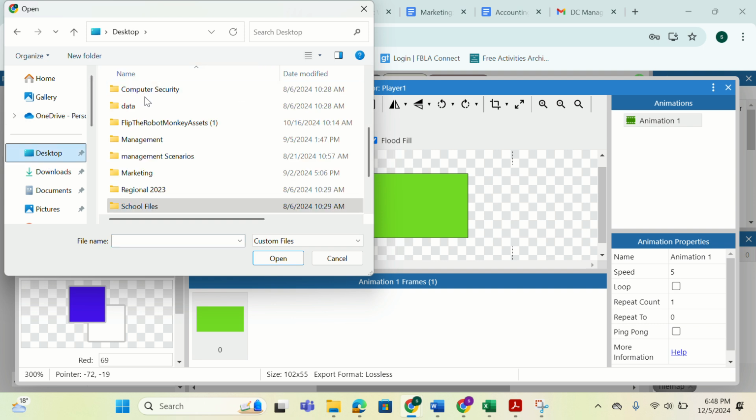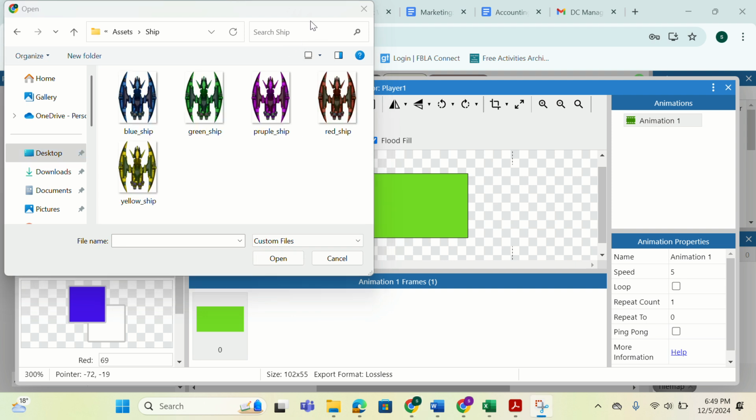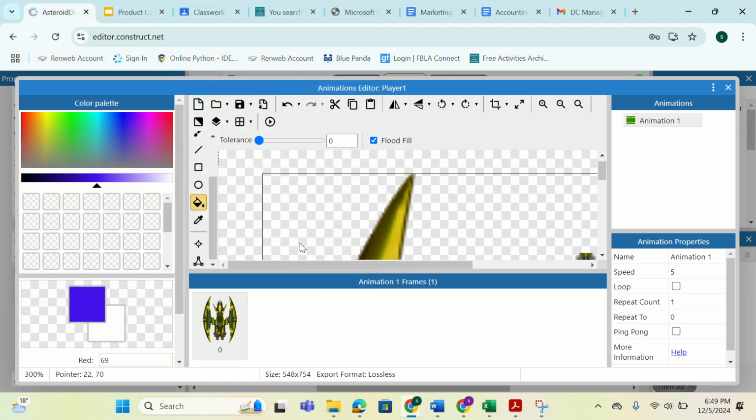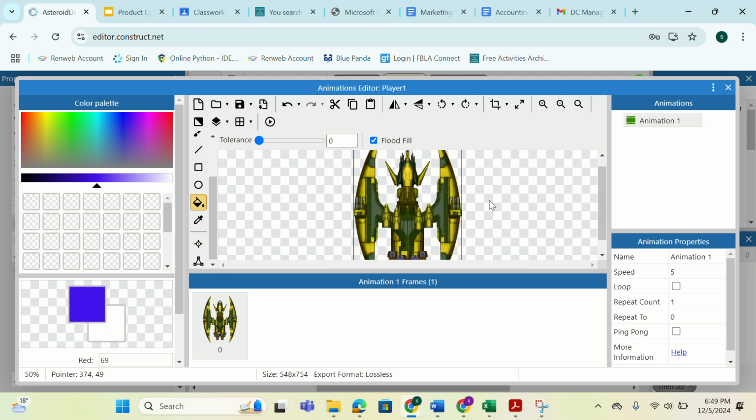asset folder. Now with this lesson, there'll be some files to download. So if you want the standard files, you can use those or you can find your own. So I'm going to navigate and open up my ship file. For mine, I'll choose the yellow ship. Now zooming out, I'm going to go ahead and rotate this. There we go.